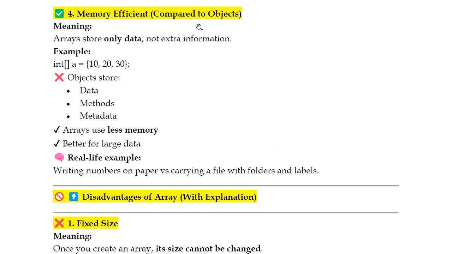Memory efficient compared to the objects. An object generally stores data, methods, and metadata. In a future playlist we will discuss object oriented programming. For now, just try to understand that an object stores data, methods, metadata. But arrays use less memory because they store only the data, not extra information. What about the methods? Only the data is stored.